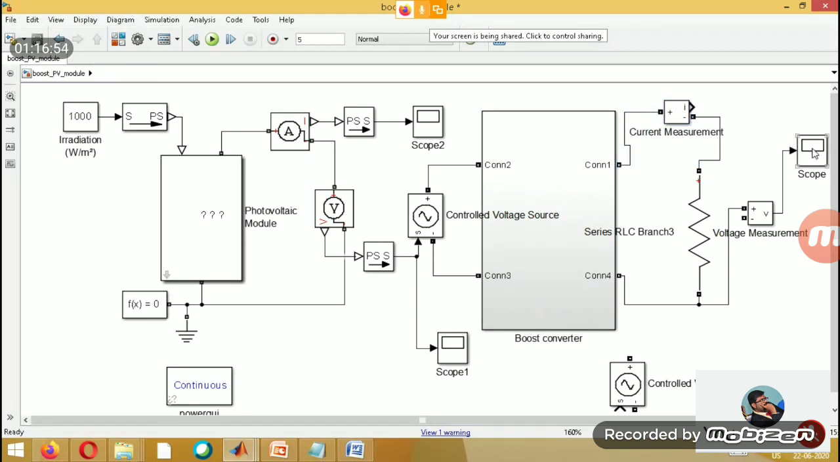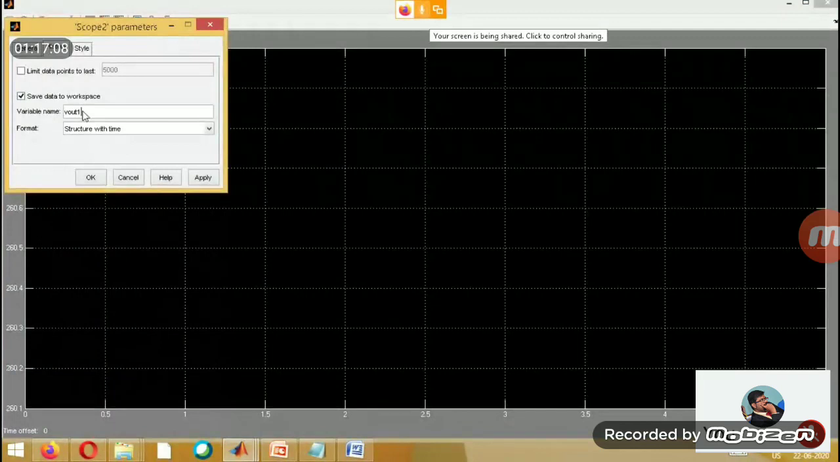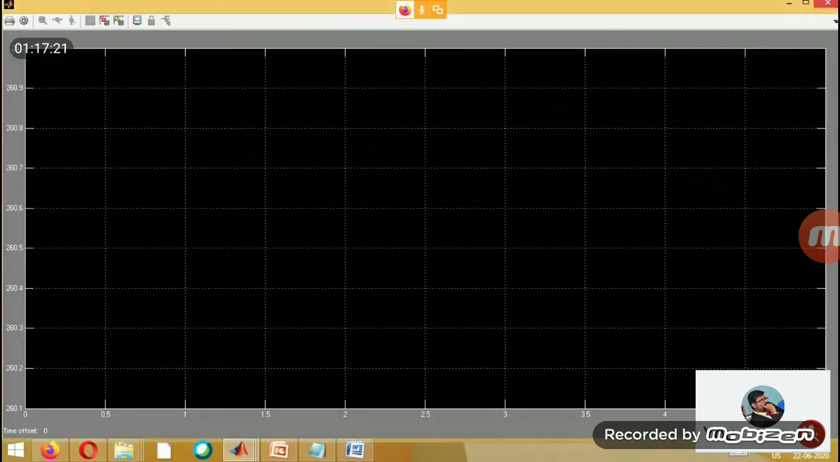Okay, now again you have to put a scope here. Now if you run the simulation again, you will get input current and output current. So just go to history. This is the input current, or current from solar. So you write it as Solar I. Okay, apply.